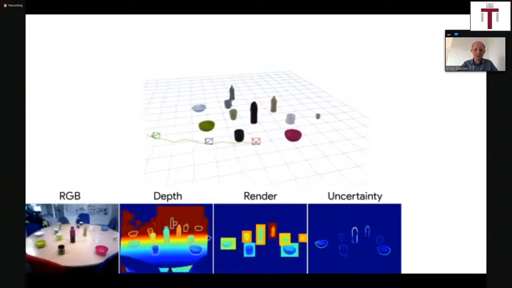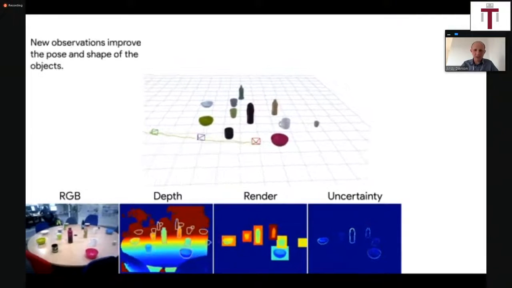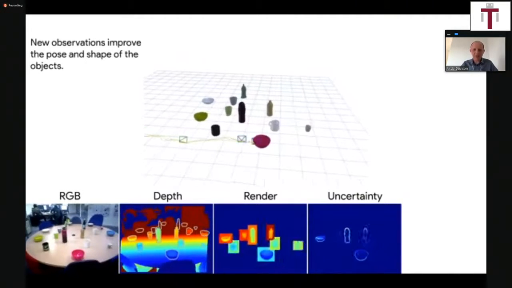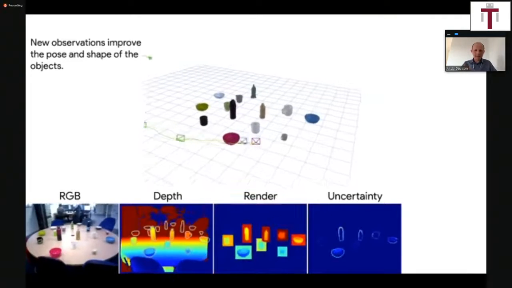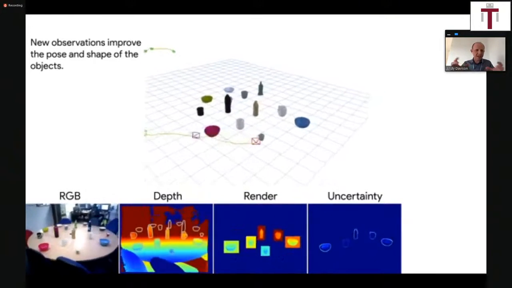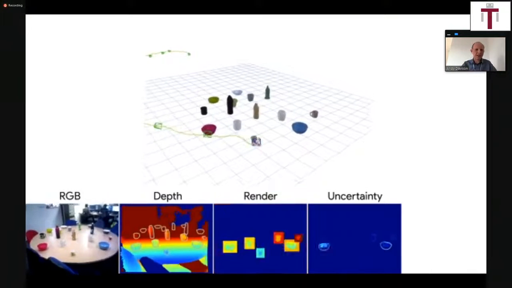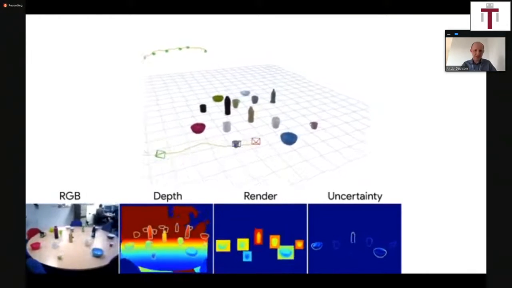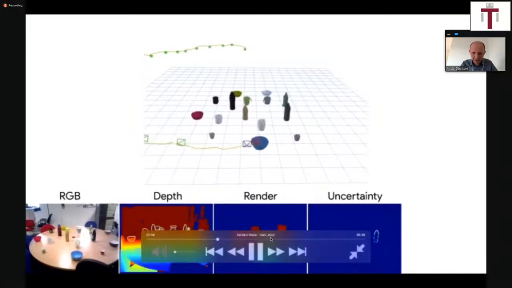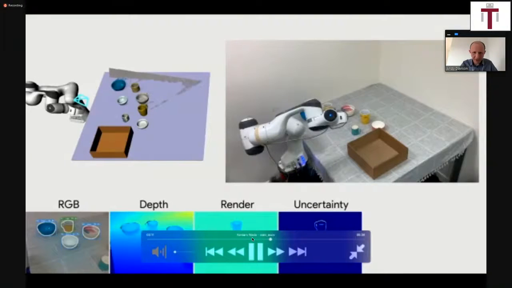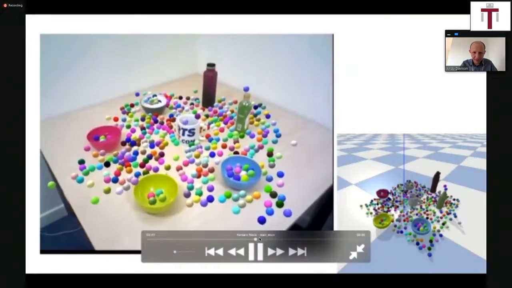So this is now a full SLAM system where, on each new depth frame, we're jointly optimizing for the position of the camera, the positions of all of the objects, and then also these shape parameters of the objects. And let me just skip forward a bit to show you an application of that.